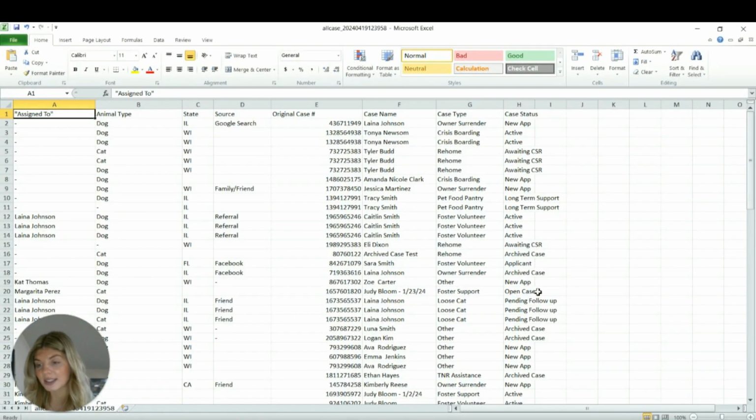So we can also see any high-level counts if we were to put a formula in to count all these out, see how many crisis boarding we have, how many pet food pantry, things like that. So I'm sure you guys know how to run your reports in Excel. So I just wanted to give you guys a little bit of an idea of what it looks like when you open the report. So now we're going to jump back into the reporting module.